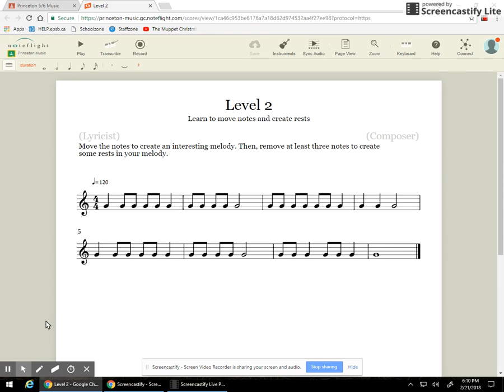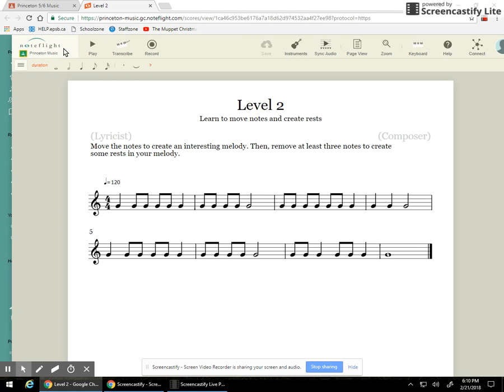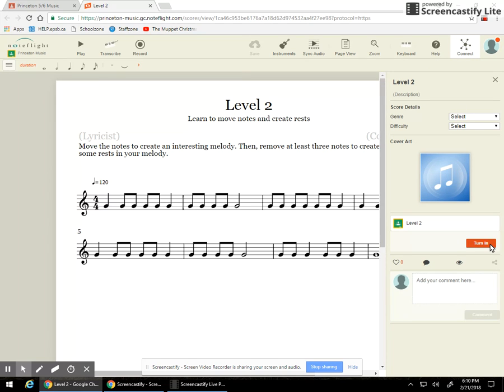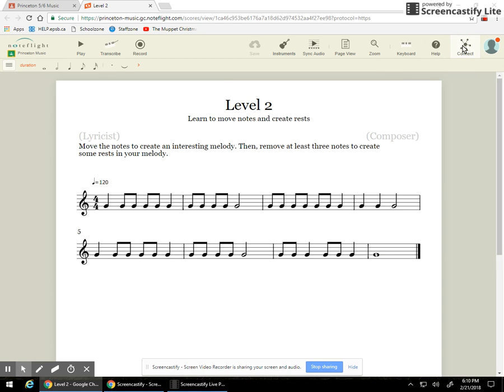Okay, now before we start with level 2, I just need to show you one thing for level 1 that I forgot to mention. After I uploaded the video, I realized I forgot to say this. So I told you about submitting your assignment. At the end, you go to connect and you go turn in to send it to me. But I forgot to tell you that you need to click save before you do that.